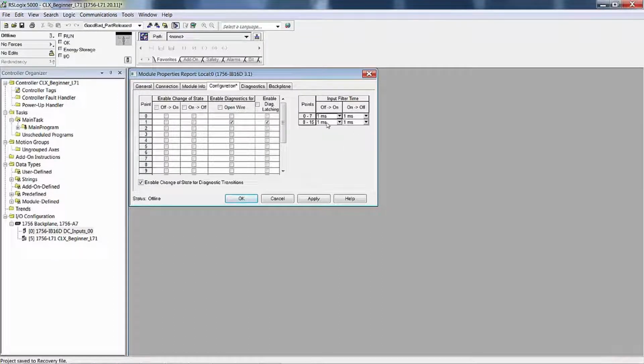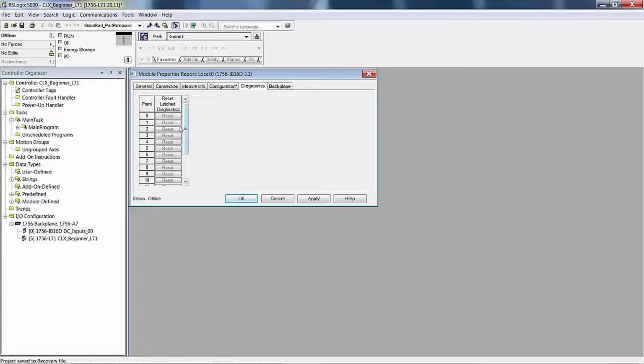If any of these inputs right here, 0 through 15, change state, but only for 1/2 of a millisecond, 500 microseconds, the state of the inputs won't change. In other words, it ignores these little noisy spikes. In groups of 8, you can set these debounce filters, if you want to call them that, to 0, 1, or 2 milliseconds. And then, of course, if you want to reset a latched diagnostic, you do it right here. You just hit that button.